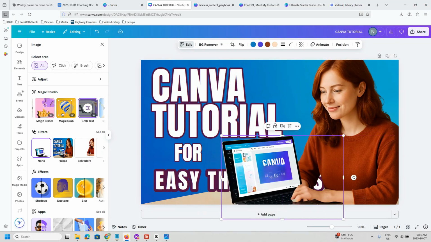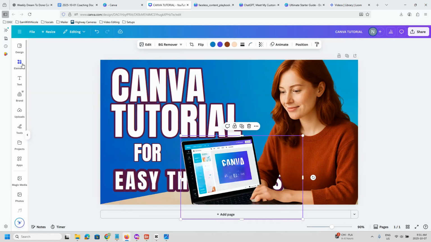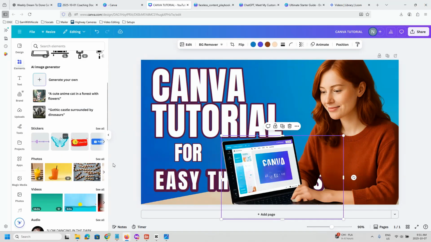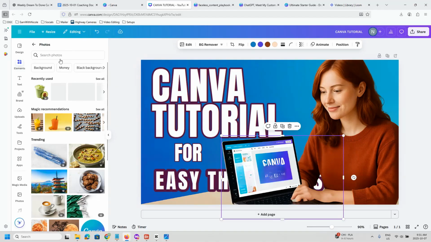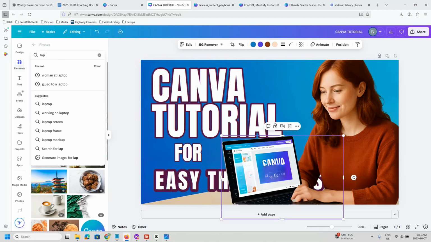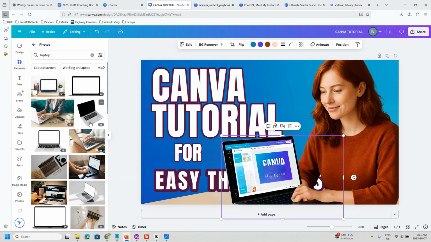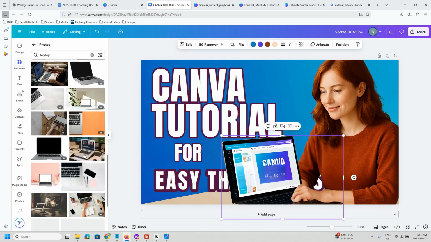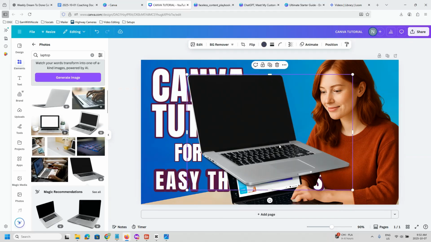But what we're going to do, let's see if we can find a better laptop. So I'm clicking on this laptop, and let's just search the elements for a different photo. So I want to scroll down here to photos, and I'm just going to search for a laptop. And this is kind of similar. It doesn't have the screen on the front of it, but that's okay. So let's just give it a try and see what it does here.